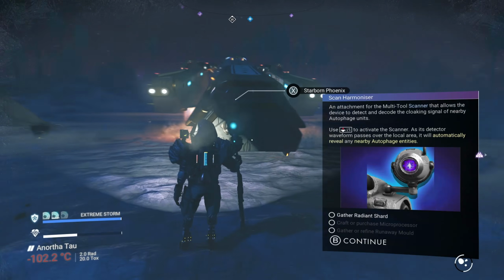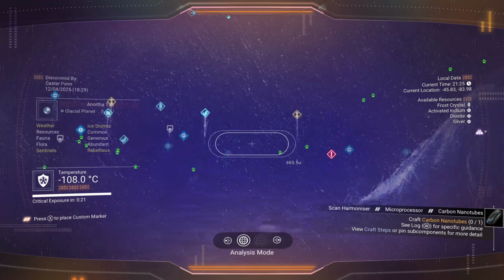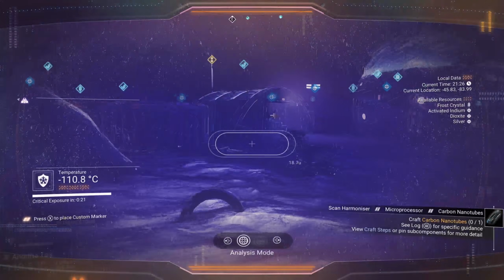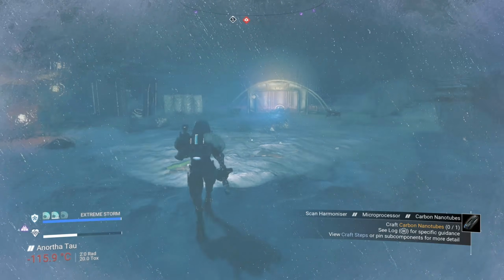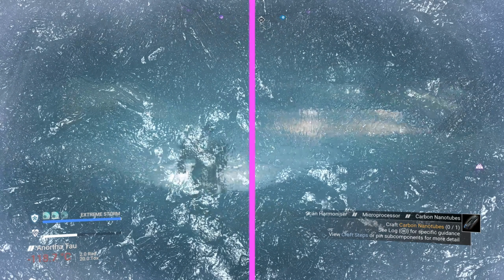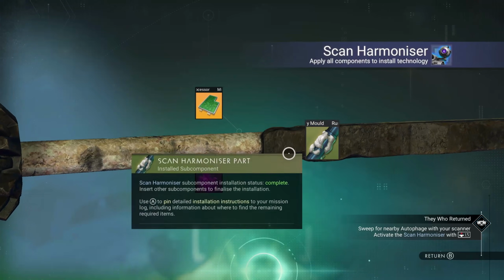Just awaiting the runaway mold. So nice and easy there, really, to get runaway mold, especially if you're on a dissonant world like this, which is why the harmonic camp's on a dissonant world, which means you can get the items to make a runaway mold should you need to. Into the multi-tool, we've got our 100 runaway mold.